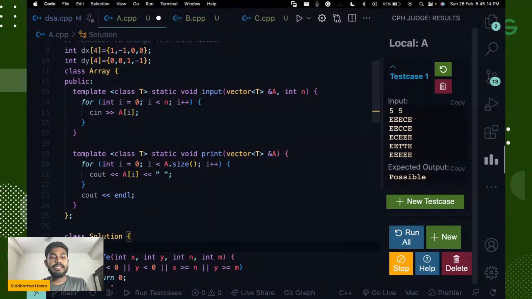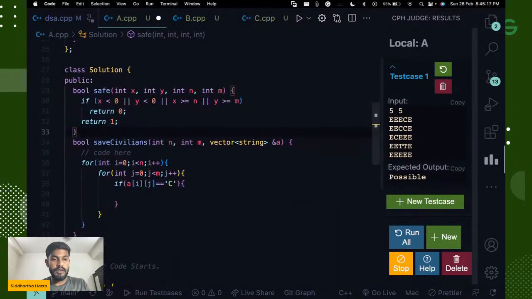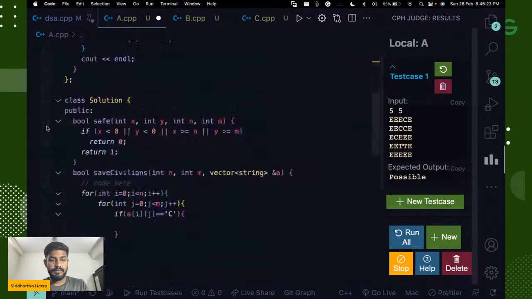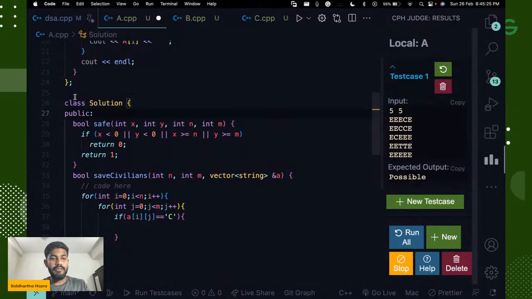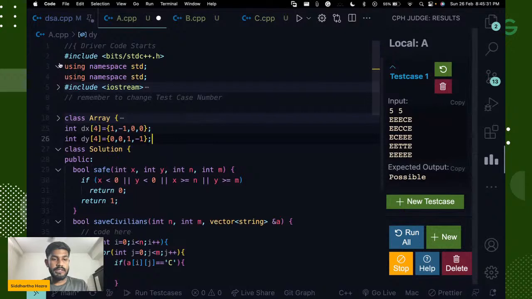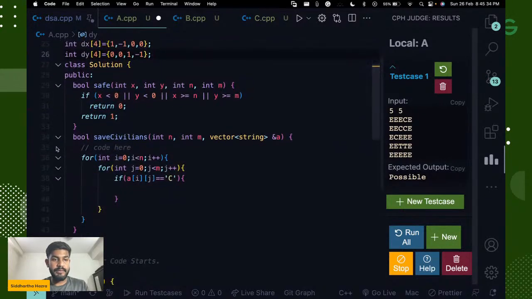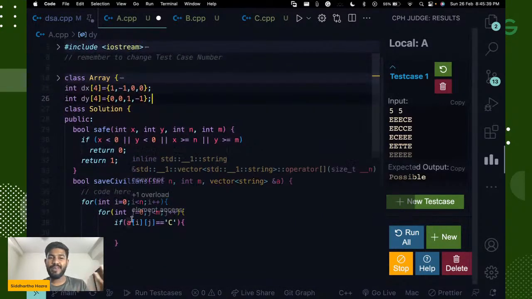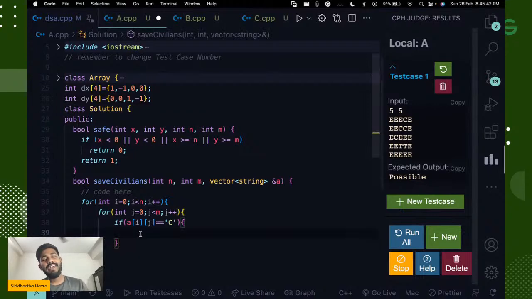Now whenever we find a civilian, we would paste this here. Let's just hide everything. Okay, now it is looking like the same one that is on an online judge. So if there is a civilian, we would check all its four directions. So we would say for int k equals 0, k less than 4, and k plus plus.